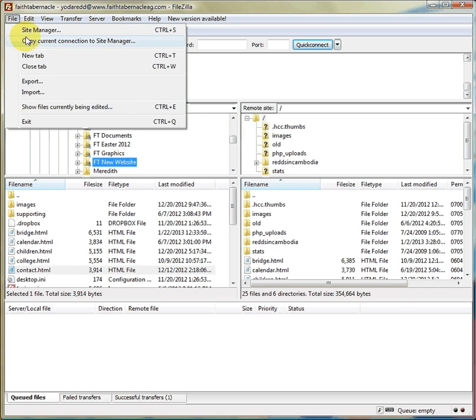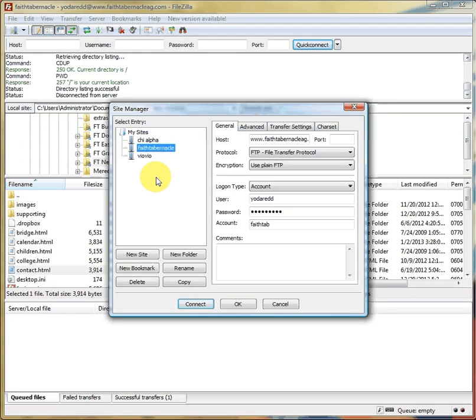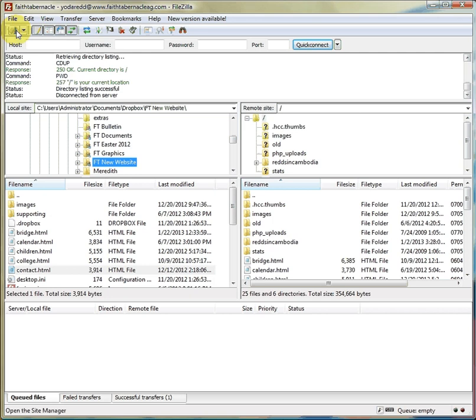Once you have the site manager thing all working correctly, then you don't have to go into this every time you open up Filezilla. You'll just click right here, and it'll show Faith Tabernacle, and you just click on that, and it will go ahead and reconnect to the website. So anyways, that's it. That's how you set up Filezilla in order to update the web page for Faith Tabernacle. And the password for Filezilla is listed in the password directory in our Dropbox folder.